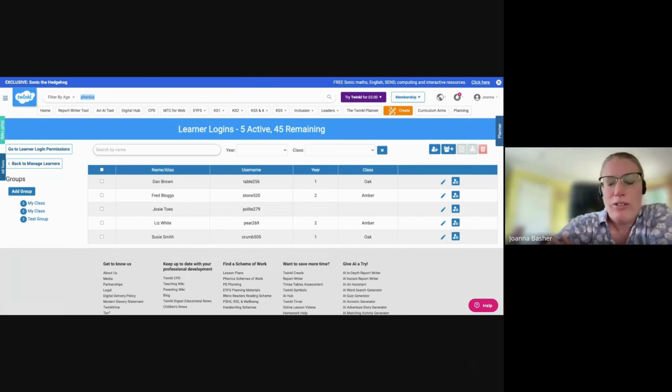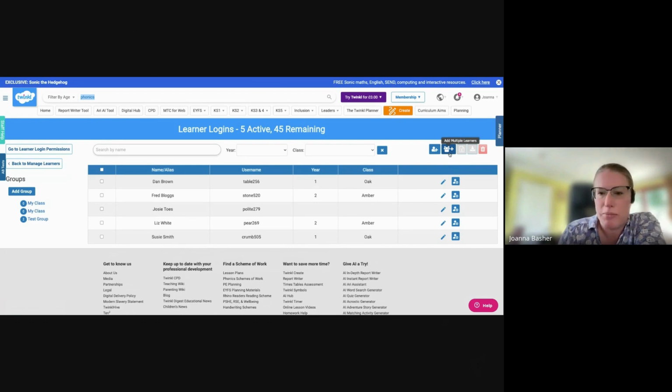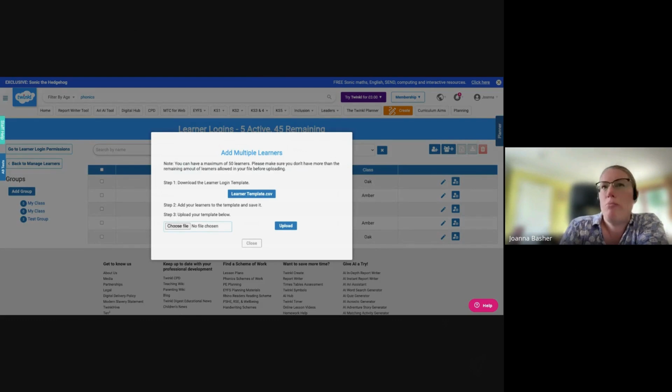Now, of course, you don't necessarily want to do that every single time if you've got a full class of children. So there is a way to do multiple learners, which is this multiple learners button. When you click on that, the system will prompt you to download a CSV template. Now, don't worry, it sounds scarier than it is.